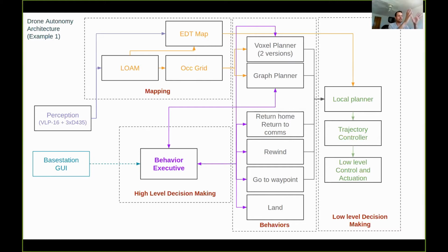From the mapping module, we come to the behaviors. Starting on the top, you have the global planners. We had 3 planners for the SubT Urban competition, and we ended up using 2 of those. The one I'll be showing is 1 of those 3. These planners generate a trajectory, a set of waypoints, and those waypoints are then passed to the local planner that generates local trajectories to get to those waypoints.